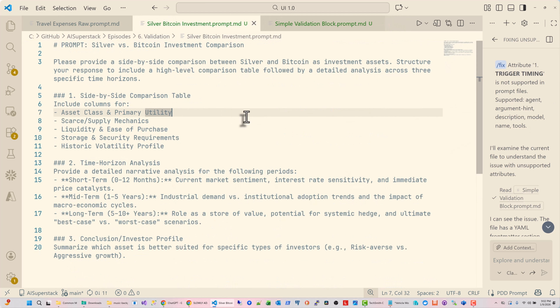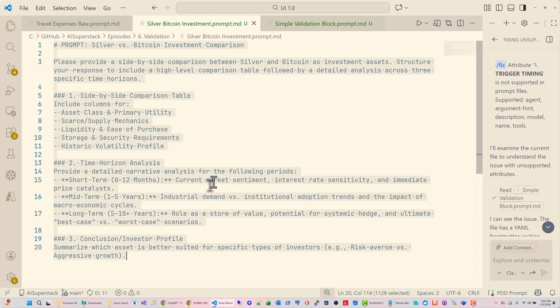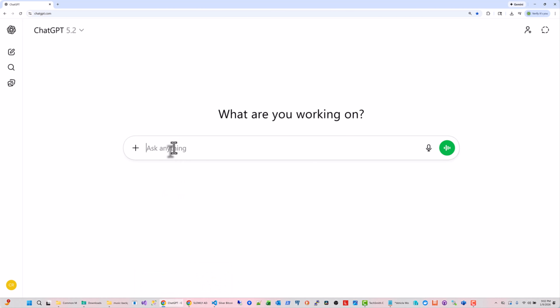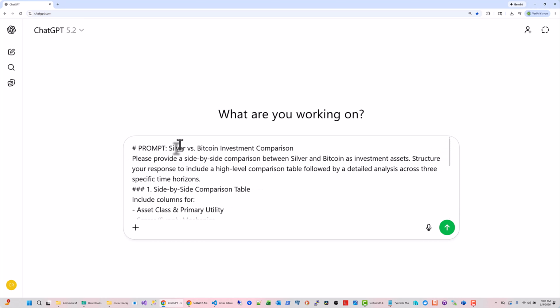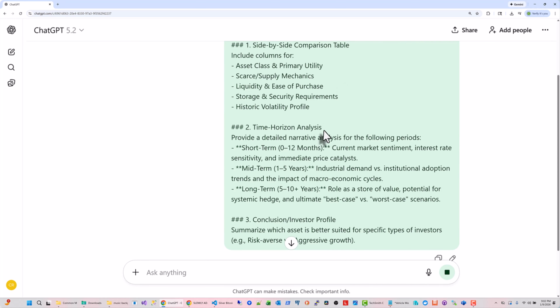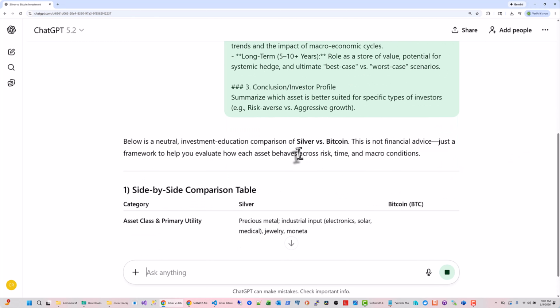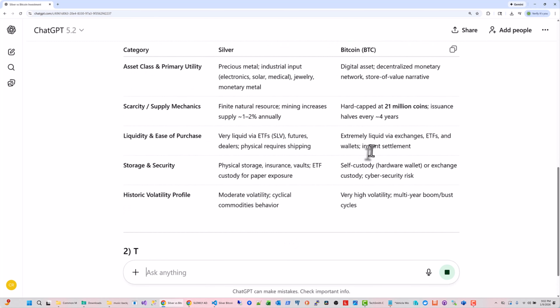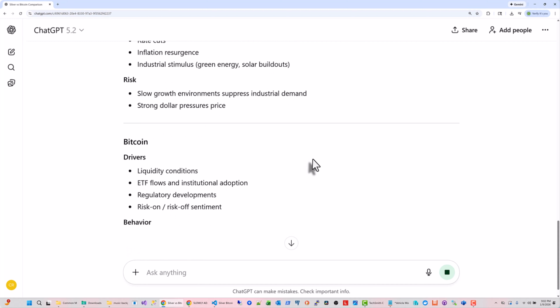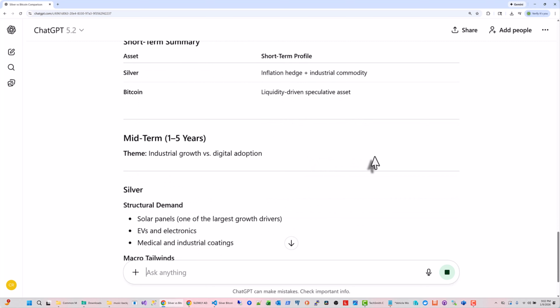Okay, for our second example, we're going to do this very simple silver or Bitcoin investment prompt, which is going to tell us which one is better for a short-term, mid-term, and long-term investment. And this time we're going to move our original AI model to ChatGPT instead of Claude. Okay, and we're going to run it without validation. And here's the answer.